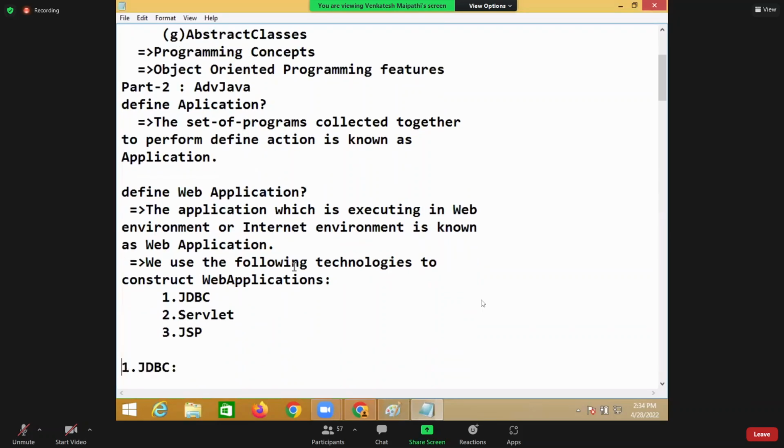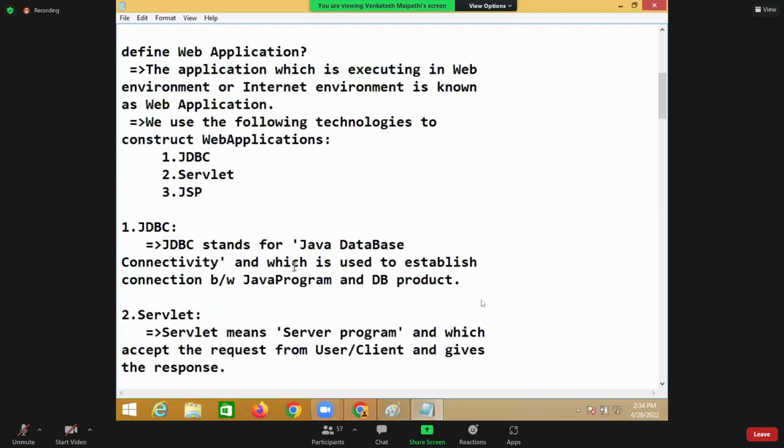So what type of application development is available in advanced Java? There are many applications available to us; Java supports billions of application developments. Among these, which kind of application are we going to develop as part of advanced Java? We are concentrating on web applications. So what is a web application? The application which executes in a web environment, or you can say internet environment, we call a web application.